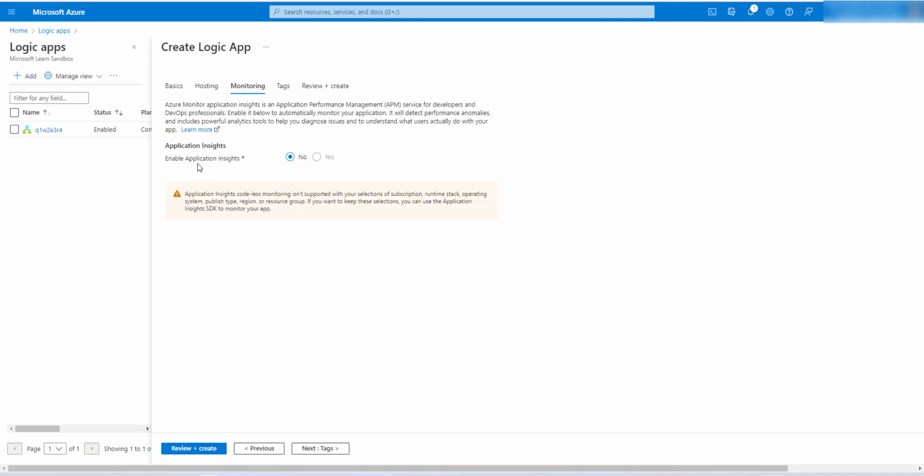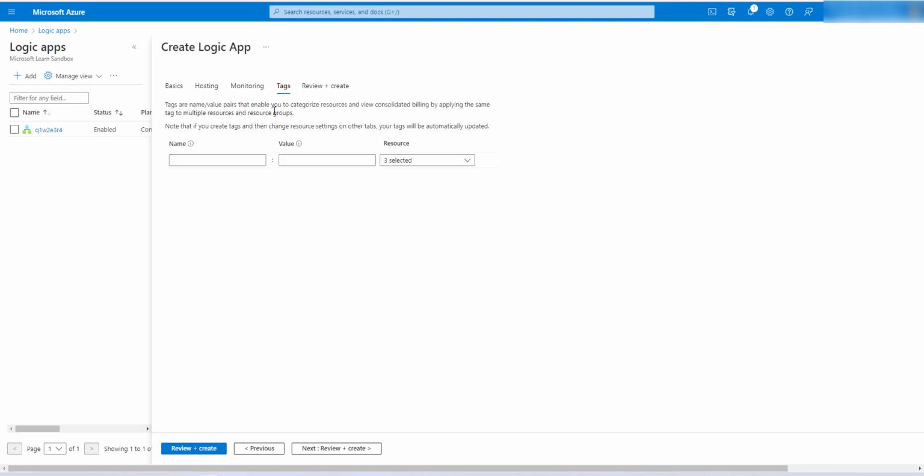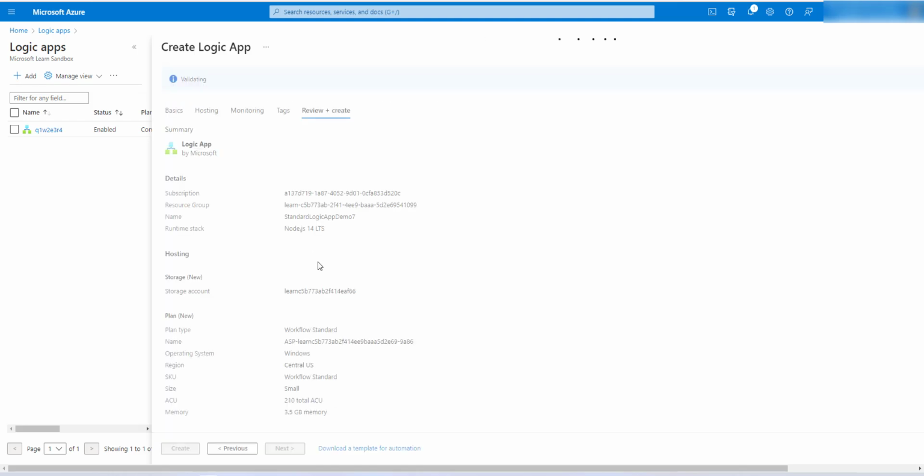If you want to enable Application Insights, first you have to create your Application Insights account, and then you can enable it. You can do it later as well. So for now I can keep it as no. I'll go to the next. If you want to add tags, you can add them here. I'll keep it blank. I'll move to the next, and it will show the validation part.